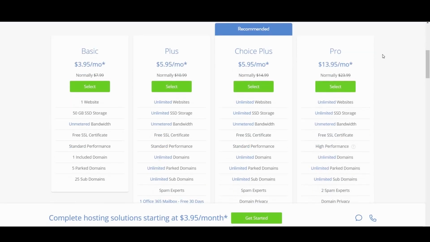Then you need to choose a plan. The basic plan is most affordable, and the main difference between it and the others is that you have limited storage space and that you can create only one website. Choose whichever plan is right for you. We'll just go along with basic.